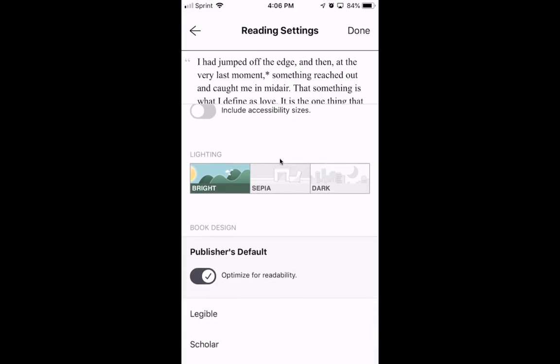There's also these lighting options. These are good for the different times of day. Bright is the typical white background on your phone, this bright blue light screen. Sepia, as you can see up here, made it a little more warm, orangey looking. This is really good for reading at night, in the dark.